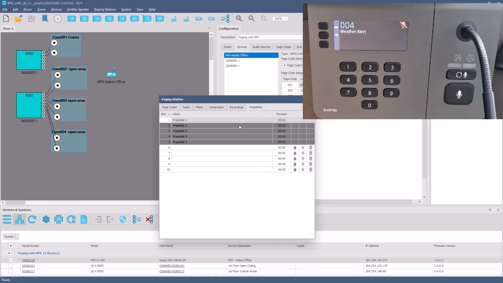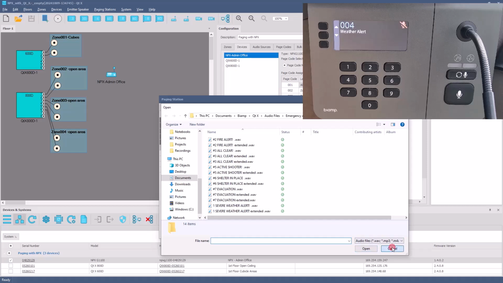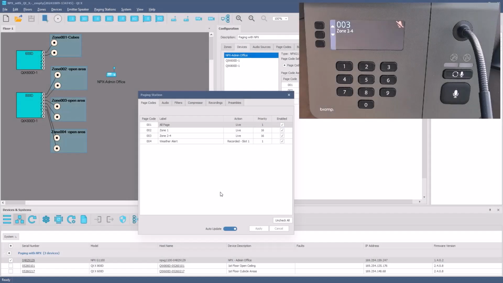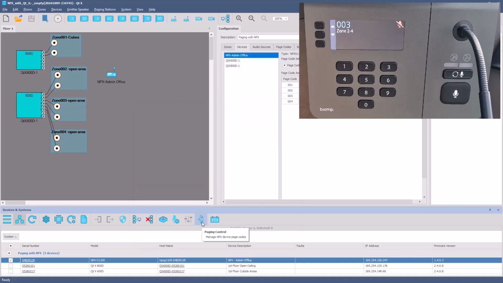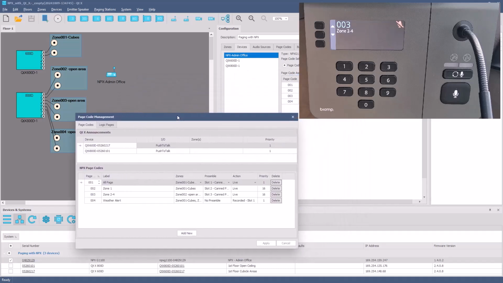Under the Preambles tab, we have 5 available preambles that are loaded on the NPX paging station. There are also 5 available spots for custom preambles. These can be uploaded in the same way as the pre-recordings. Now that we've looked at the paging station input controls, we can close and open up the paging code management control. This is where users can add or remove page codes in real time without having to reconfigure the system.